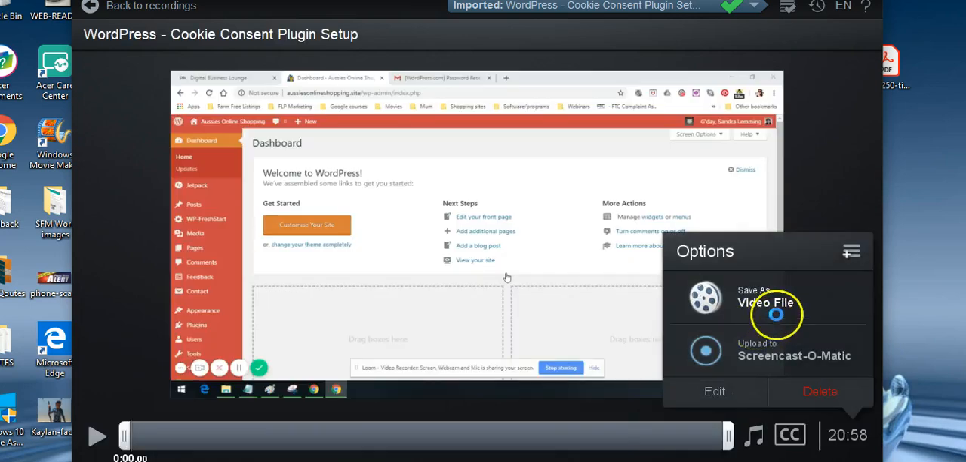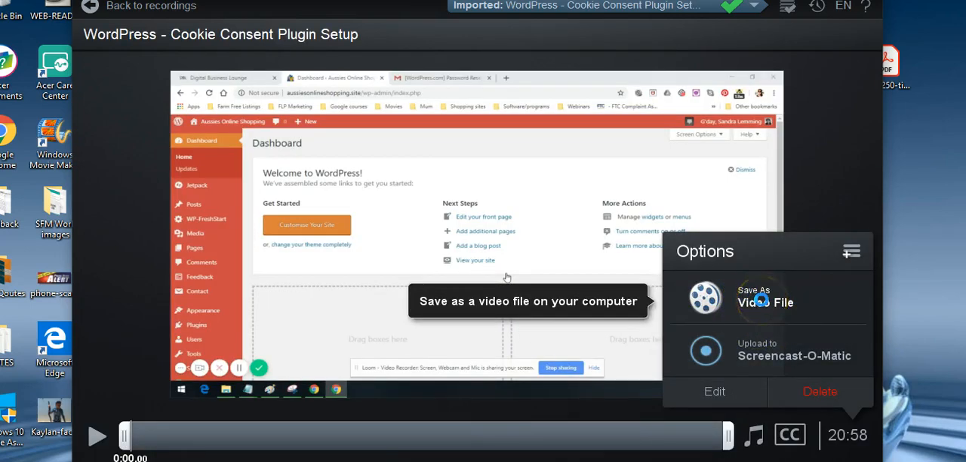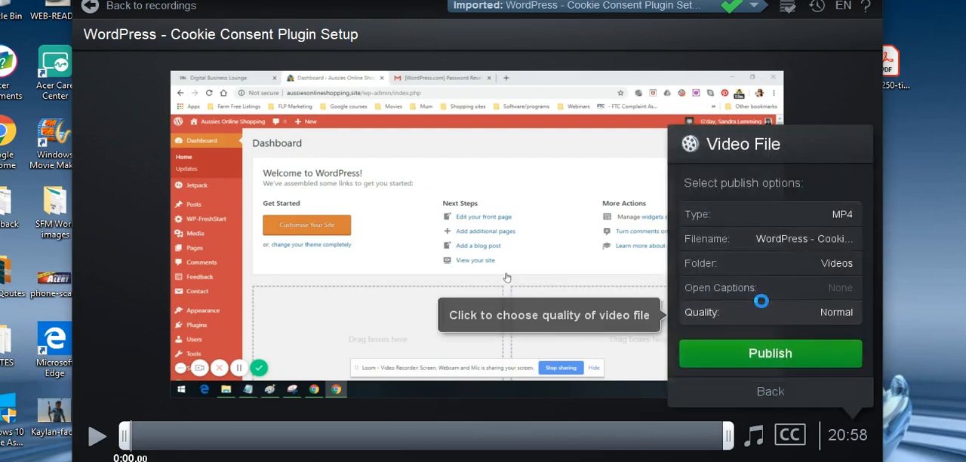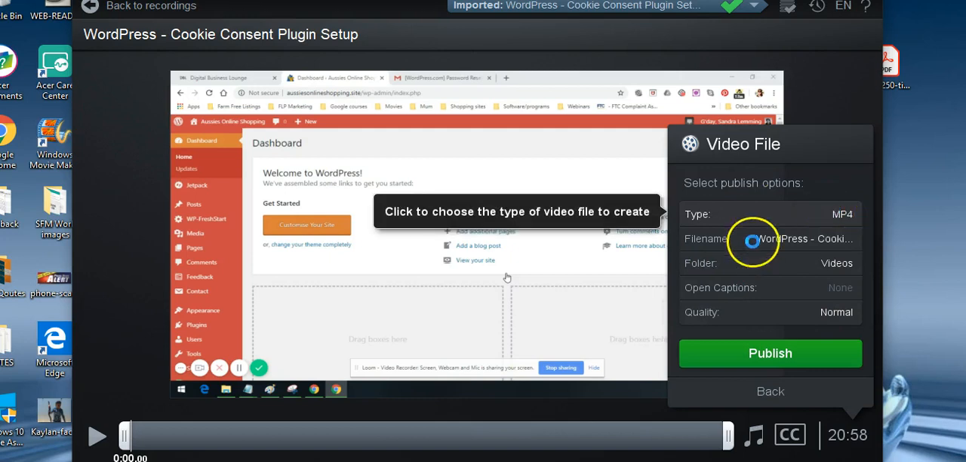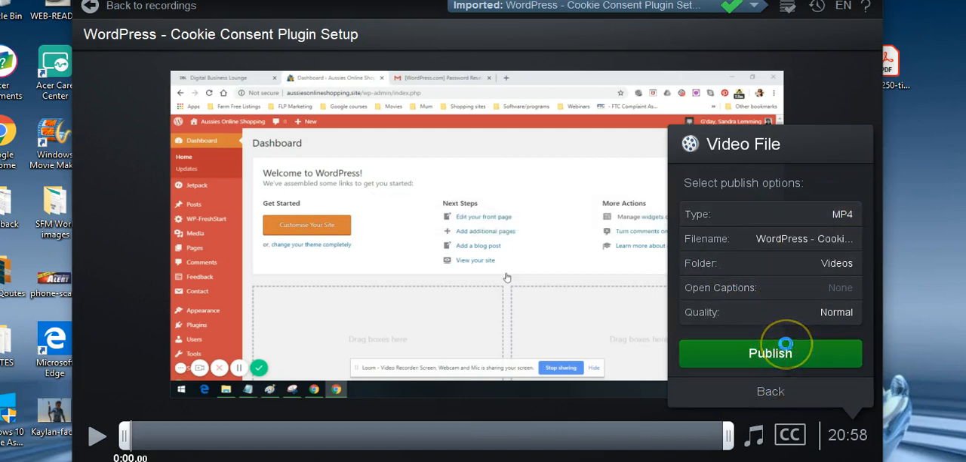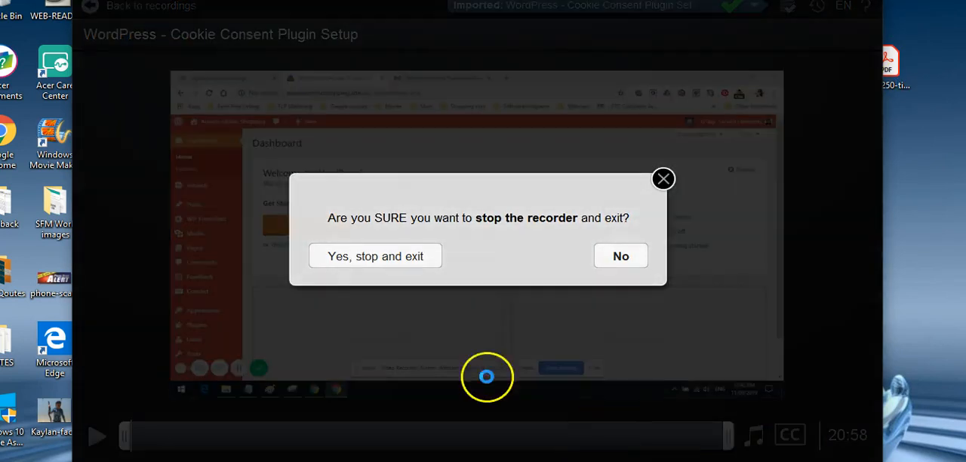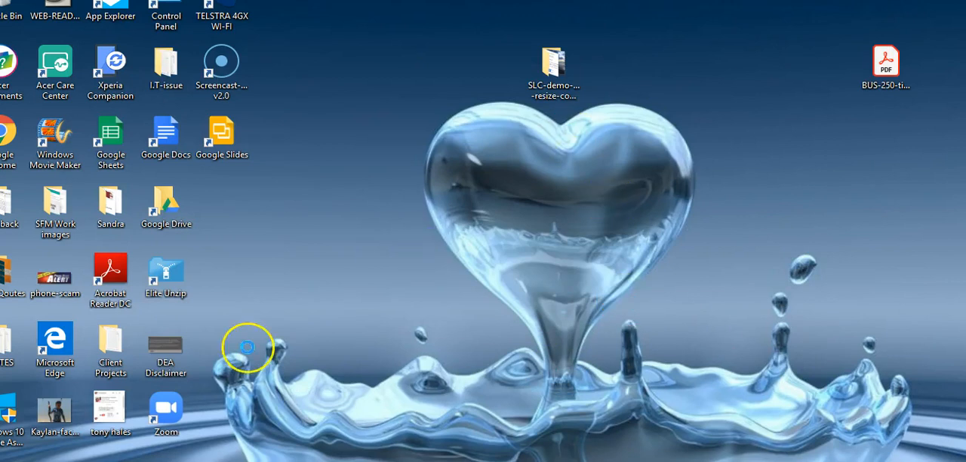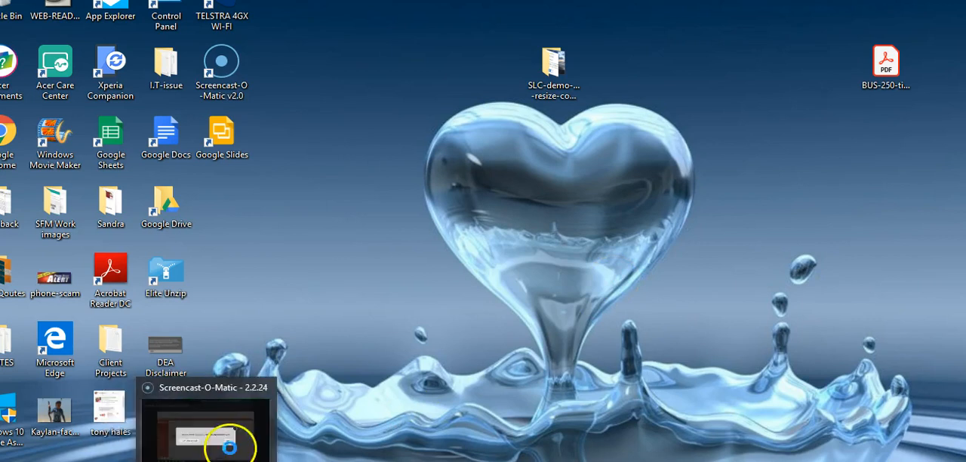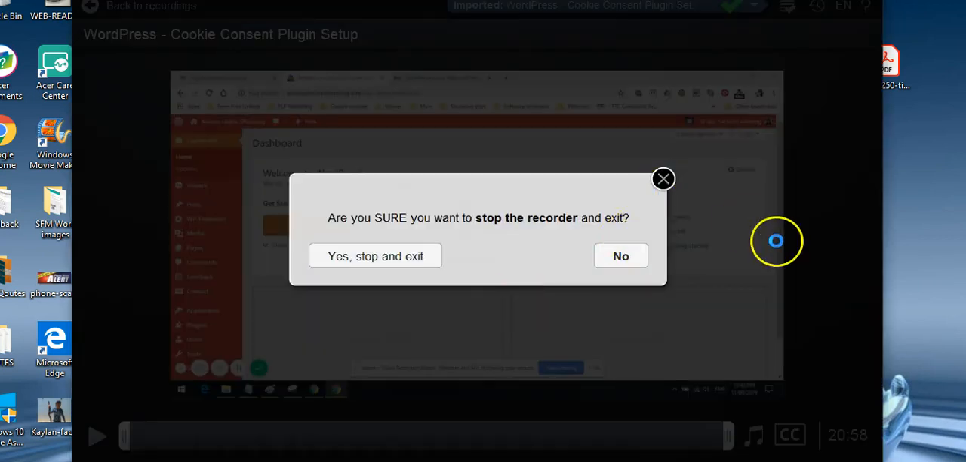And then when you're ready to download it, you can click on video file, and you can basically download it as an MP4 onto your screen. You can publish it. So that's the beauty of that. So I'm going to close that off. Yes, stop and exit. I'll just shrink that for the moment. So that's pretty much it, really.